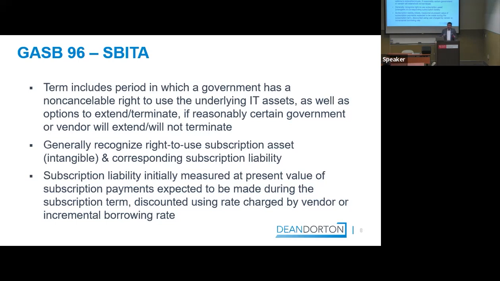The subscription liability is super easy to define. It's in essence the present value of subscription payments expected to be made during the term of the contract, discounted either using an interest rate charged by the vendor, which will likely be fairly rare, or your incremental borrowing rate, which hopefully you know or can get from your bank.